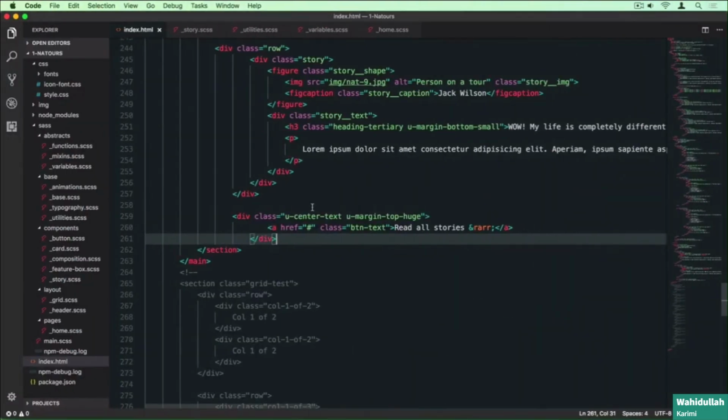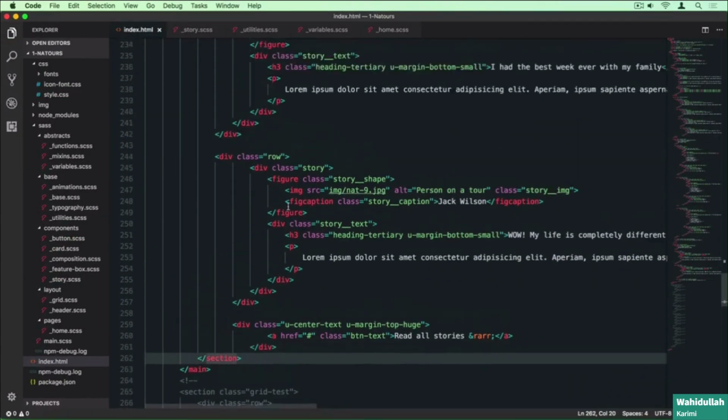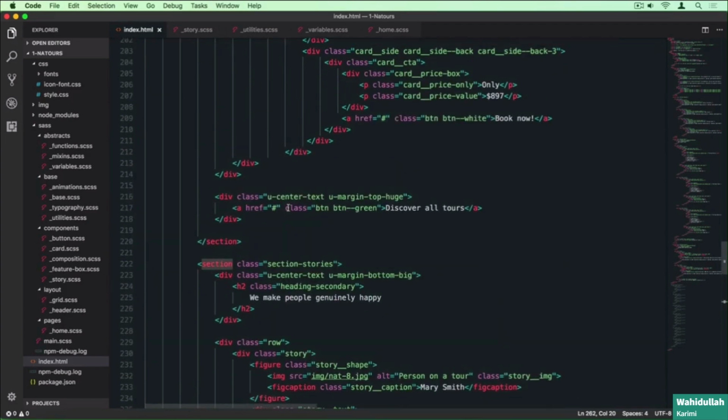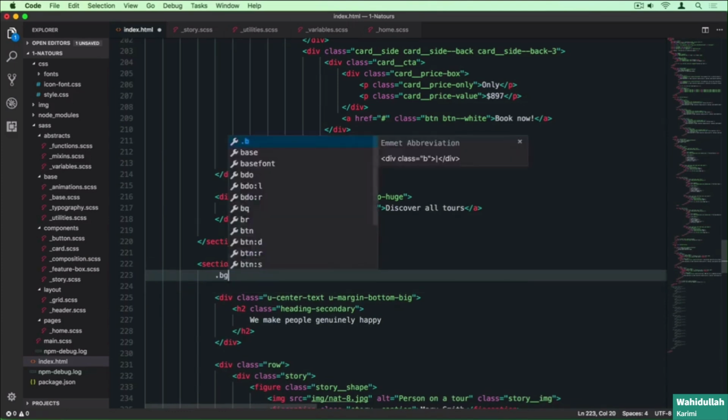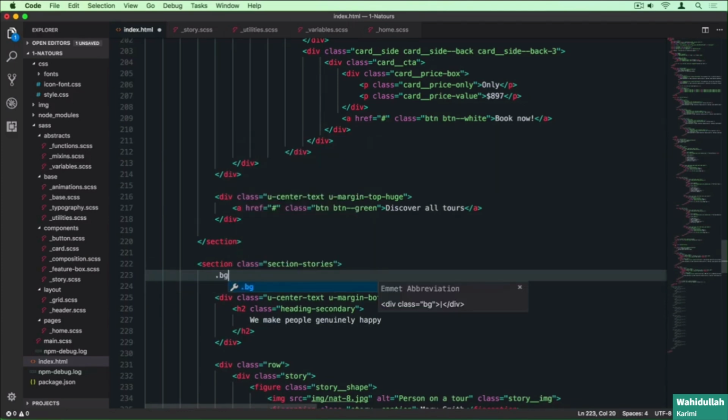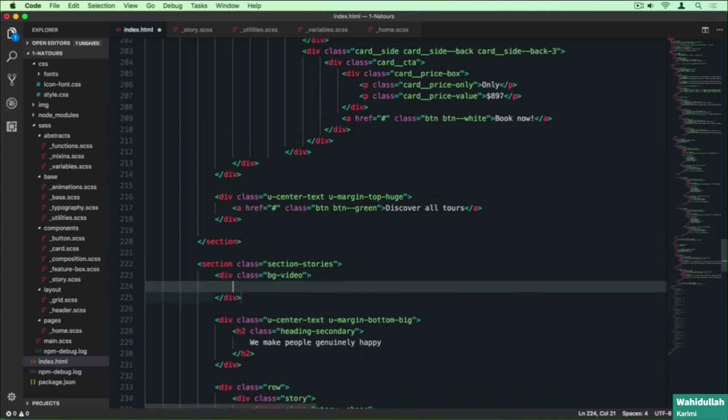So how are we going to approach this background video? Well, what we're going to do is to add an element to this section, of course, and make it the exact same size as the section, and then put the video in that container, okay? So let's do that. I'm going to call this background video, so BG for background. And that's a container.